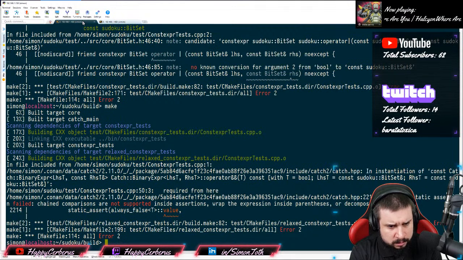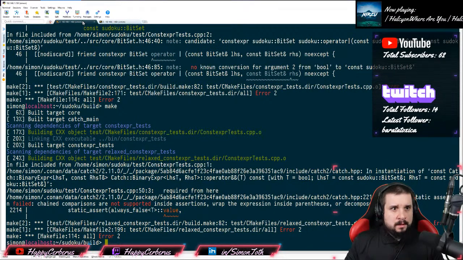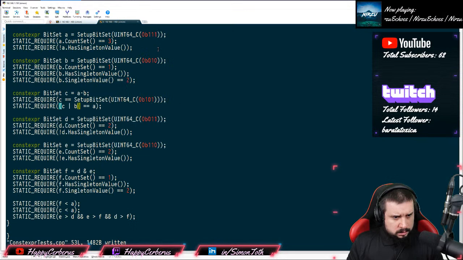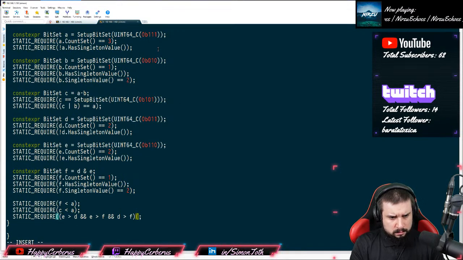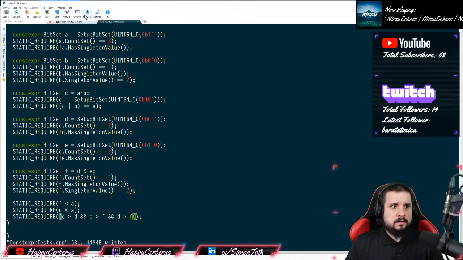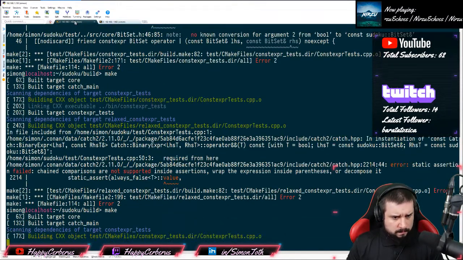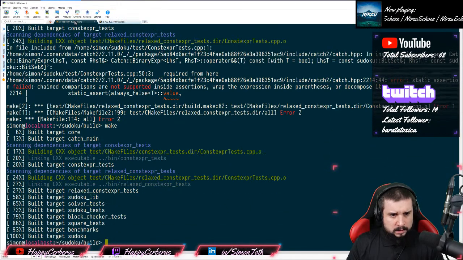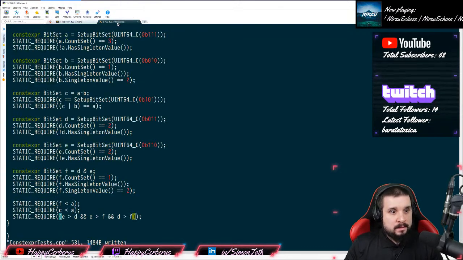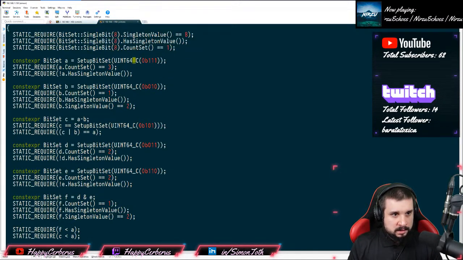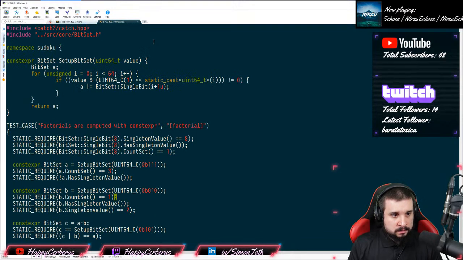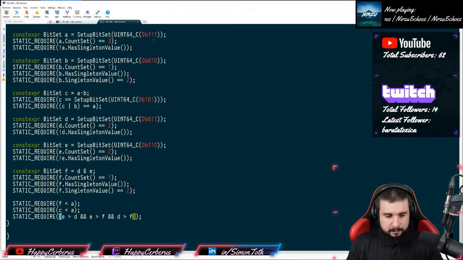Chained comparisons are not supported inside assertions. Wrap the expression inside parentheses or decompose it. Right, I think it just needs this thing to be like that. Am I right? Yes, okay, everything is working. Perfect. So our crazy bit set is now ready and everything is constexpr, which is great.